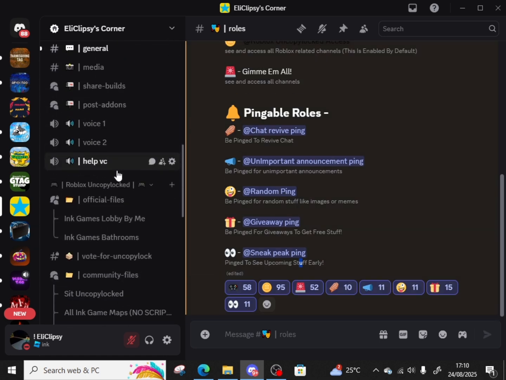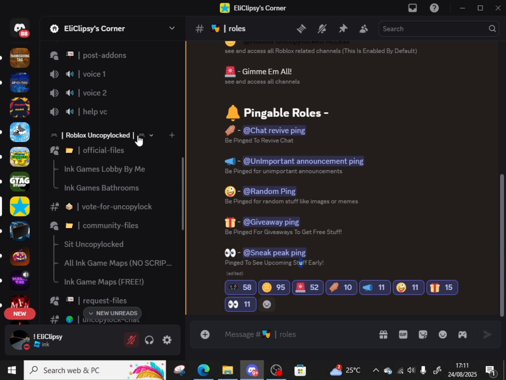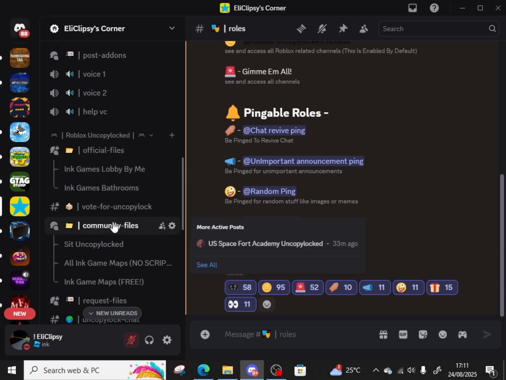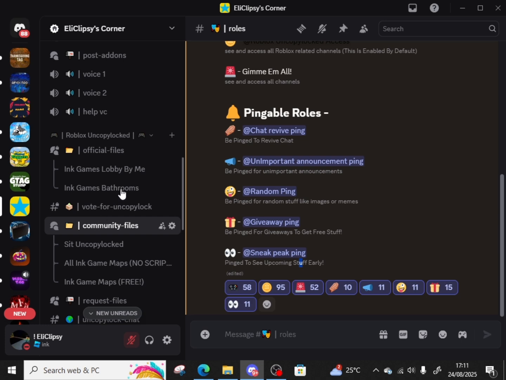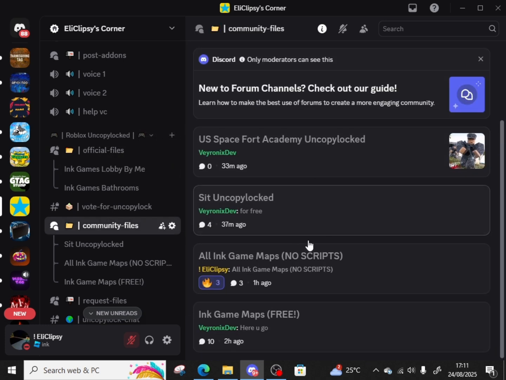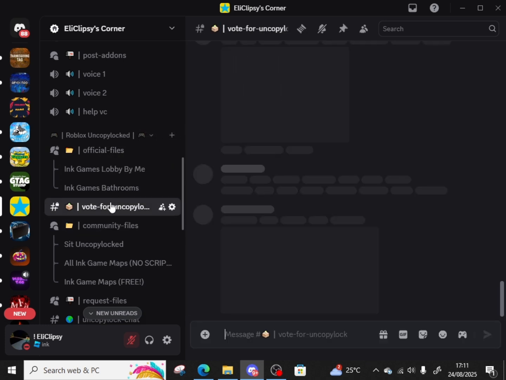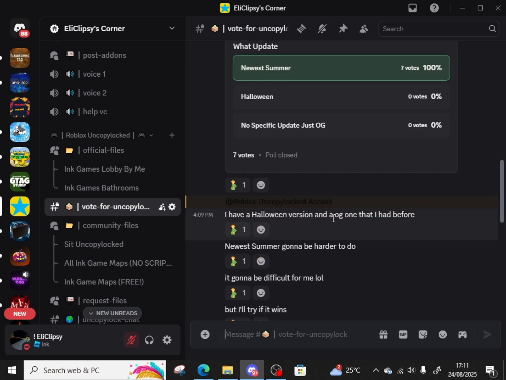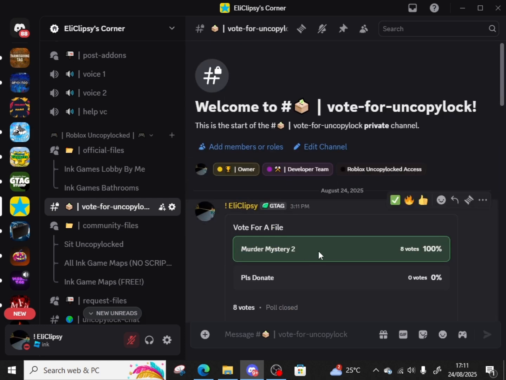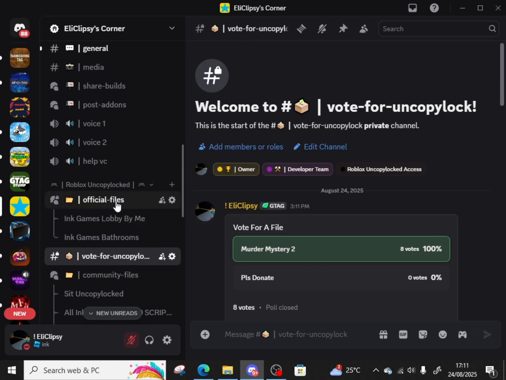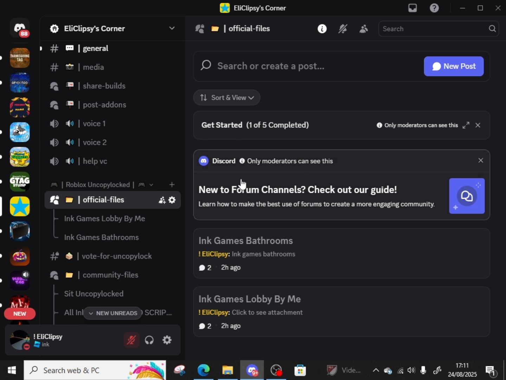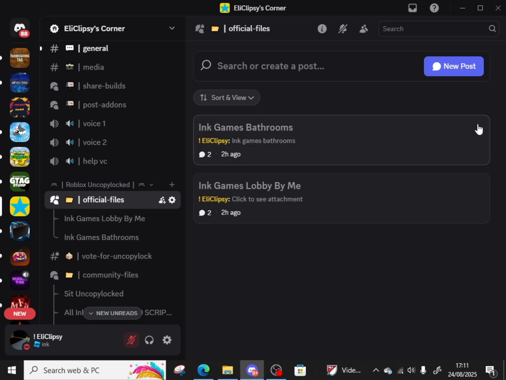Then scroll all the way down till you find Roblox Uncopylocked. There should be official files, vote for Uncopylocked files, and community files. In community files you can find files that other people have made or uploaded. In vote for Uncopylocked you can vote for what game you want. As you can see, I'm doing Murder Mystery because Murder Mystery won. If you go to official files, there should be Murder Mystery.